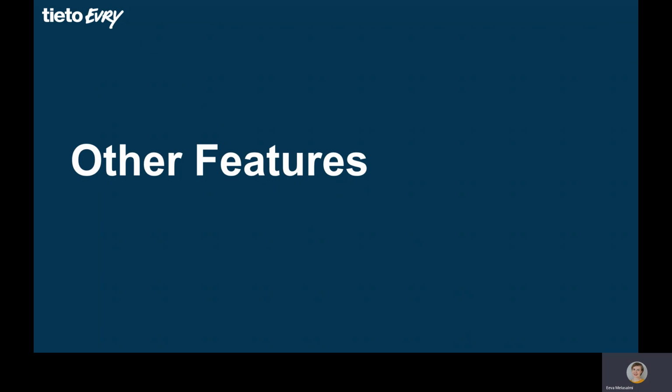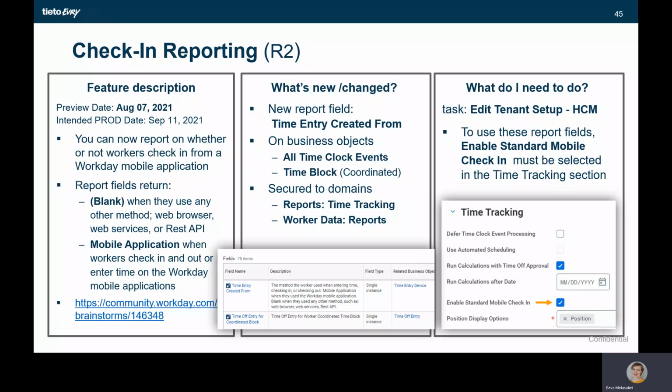Then, as I mentioned, we have a long list of other features. I could have explained more about many of these, but with the time constraints, I had to keep them under the shorter categories. But I hope that you will get enough information from the one-pagers that I have put together for all the other features. First one on the list is check-in reporting. That was part of the release 2 updates that are in preview already, but targeted in production on September 11th.